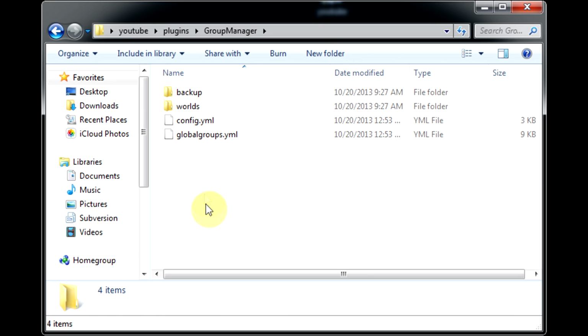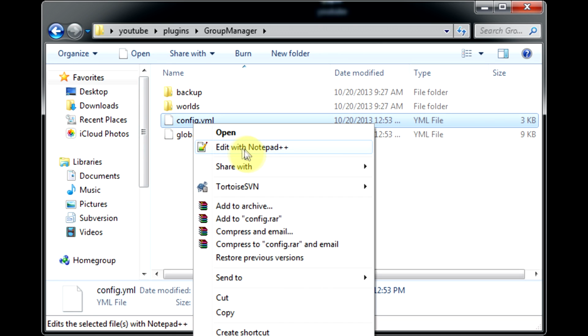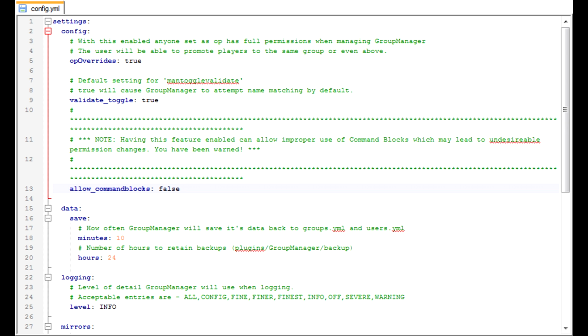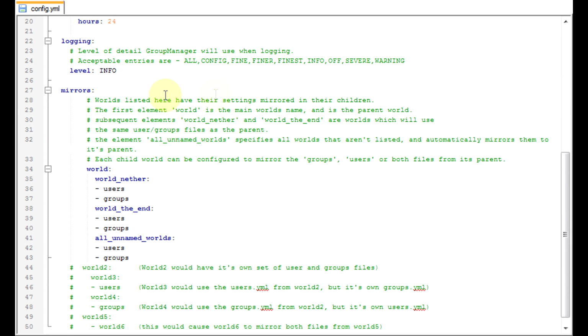Currently, let's go into our GroupManager plugin folder, and you're going to want to open up config.yml in Notepad++. Alright, with config open up right now, we're going to scroll down and look at the mirrors. What this does is set up folders and permissions for the worlds of your server. Currently, how it's configured, we have just world, world_nether, world_the_end, and all unnamed worlds. Right now, how this is set up, all these other worlds will just piggyback off of the world folder, and I will show you that next.